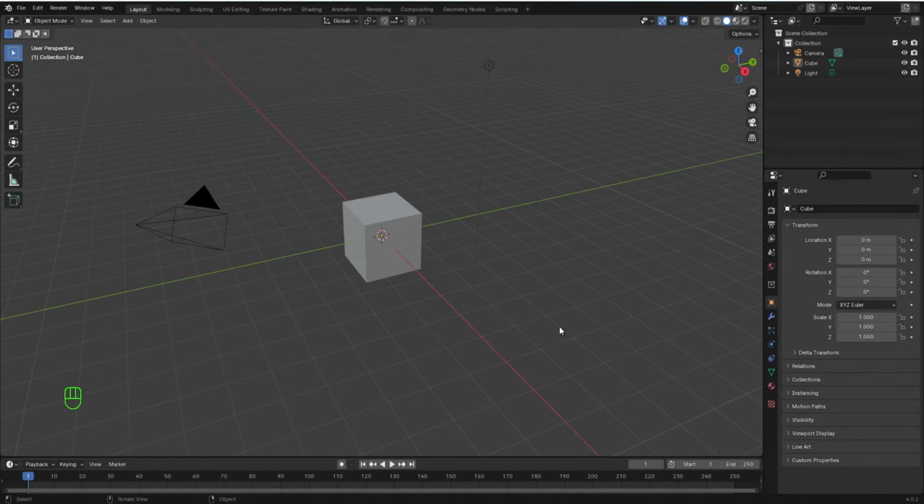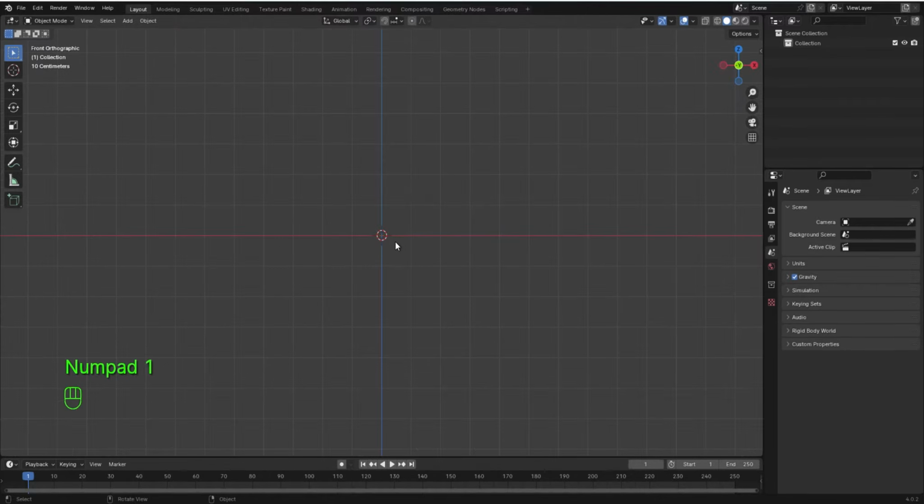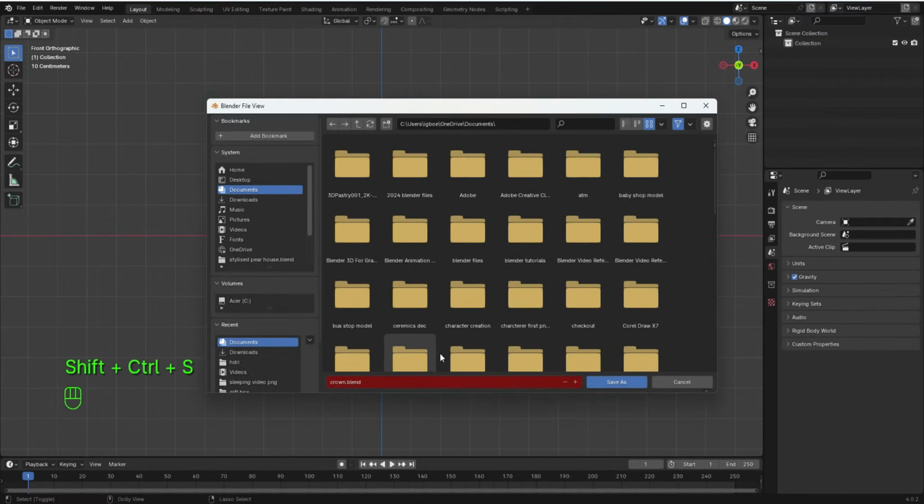First, open Blender to start a new project. Press B to box select the default cube, press X to delete. Press numpad 1 to go to front view, and press Shift-Ctrl-S to save this project.